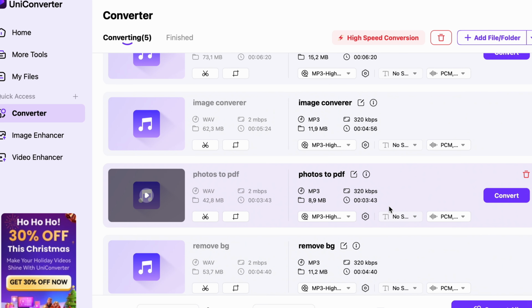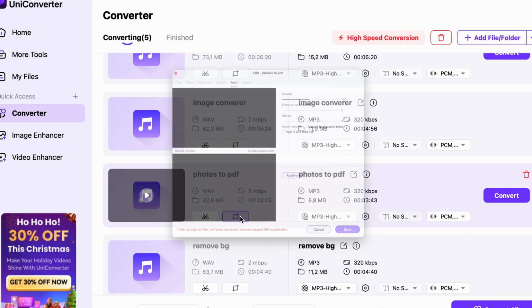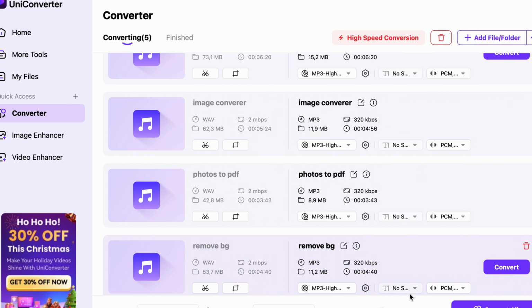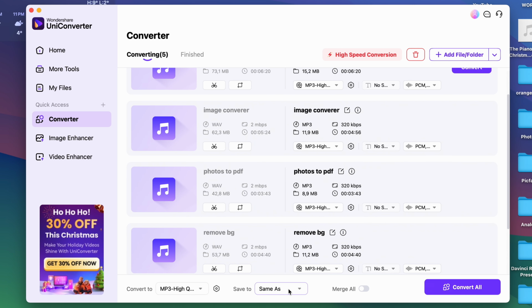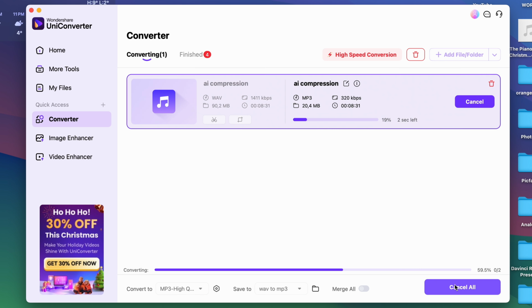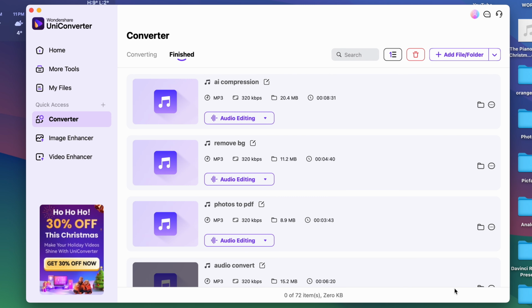Furthermore, if you click on this crop icon here, in this next window, you'll find some extra settings regarding audio quality. It's also a standout feature of the Uniconverter. At last, when you're done, choose the output folder and then click on Convert All. The Uniconverter will process your files faster than you know. So, that was the best and fastest way to convert WAV files to MP3.